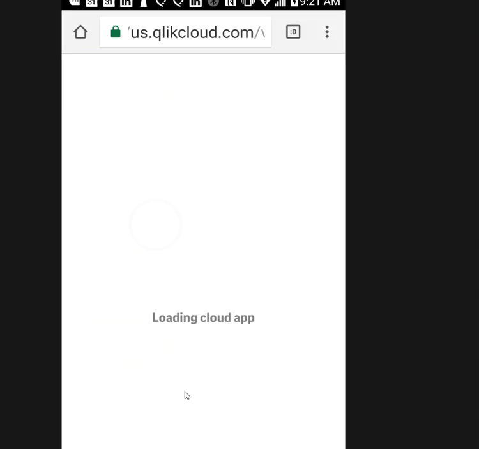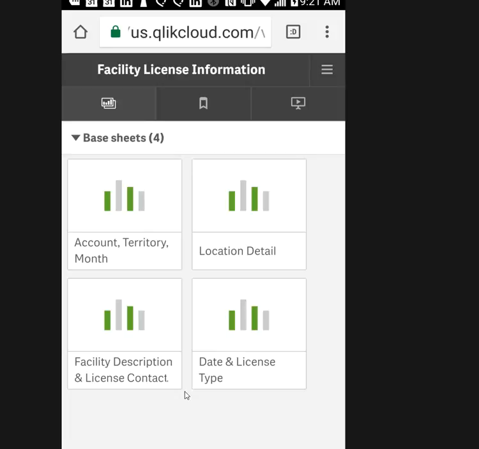So that's essentially the dashboard or the app, and it's going to open up and say, hey, here's a bunch of different dashboards that you can look at. One is going to be account and territory, location detail, facility description. So my recommendation is we look at the account and territory dashboard, and I'm going to select that, and it will open it up.